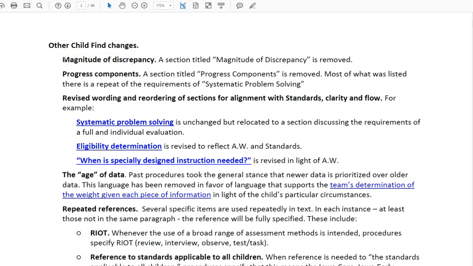Some of you will remember that that was the one part of our procedures that did have rule-based ideas for significant discrepancy. Now, even in the past it never said that those were absolute necessities, it just gave ideas for considering what might be significant. So, for example, in the past, the 12th percentile was one of those examples in the magnitude of discrepancy that might indicate significant. That section has completely been removed based on the AW issues.